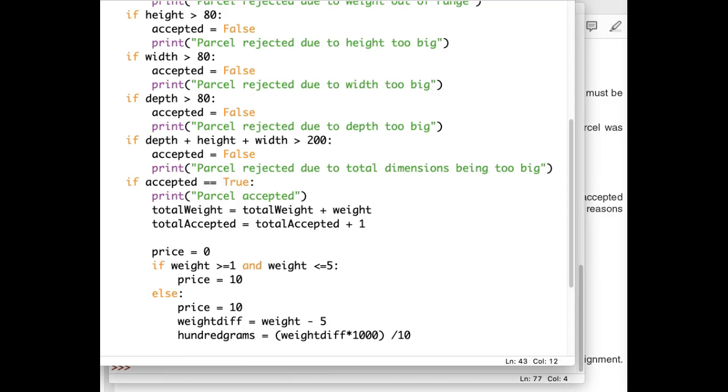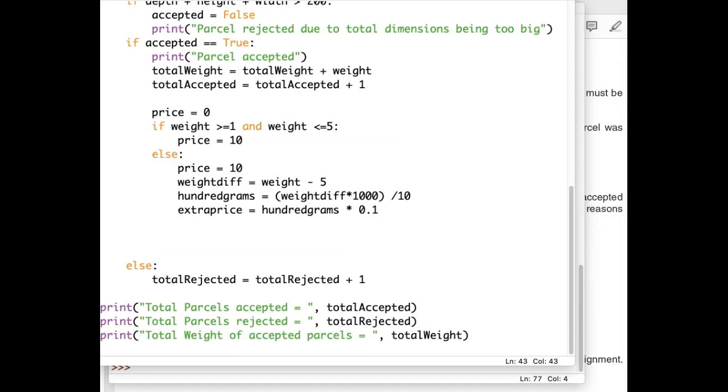Okay, so the extra price is then going to be the number of 100 grams that we've just worked out, times 0.1, which is 10 cents per 100 grams. And then we're going to add that on to our price. So the overall price is going to be the normal price plus the extra price.